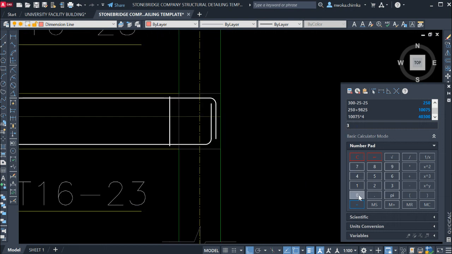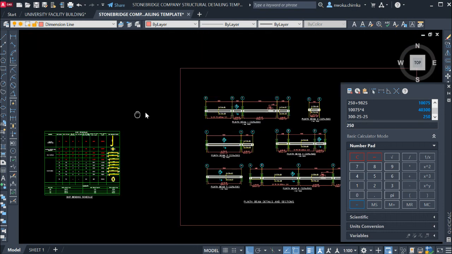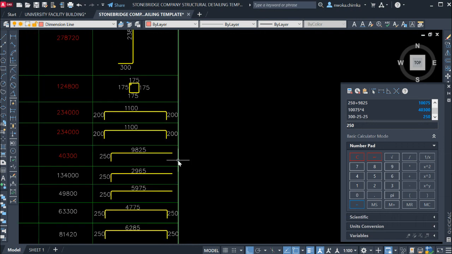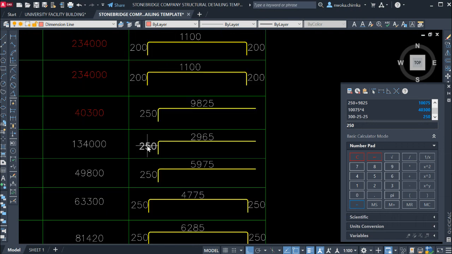So I have 300 as my depth of beam, as you can see here, minus this cover of 25, and the same thing again here, 25. That gives us 250. So I'll just copy it right now and go where we have it here, and paste it there, 250.